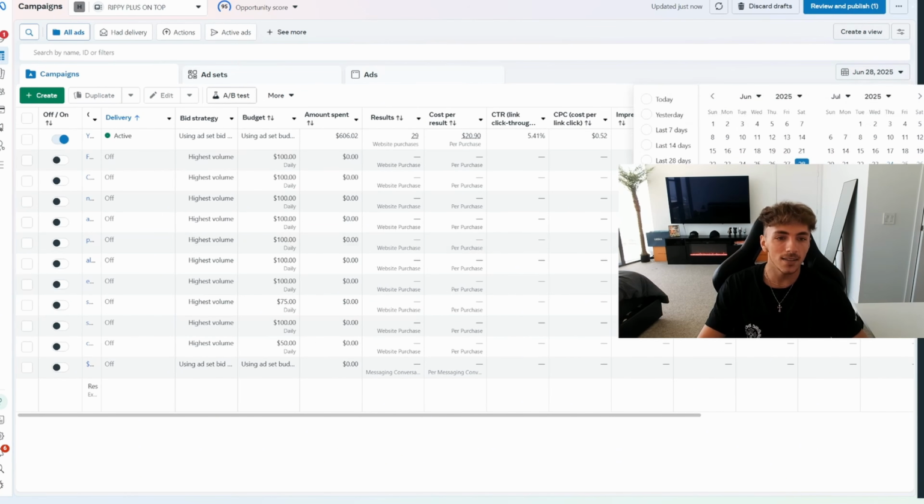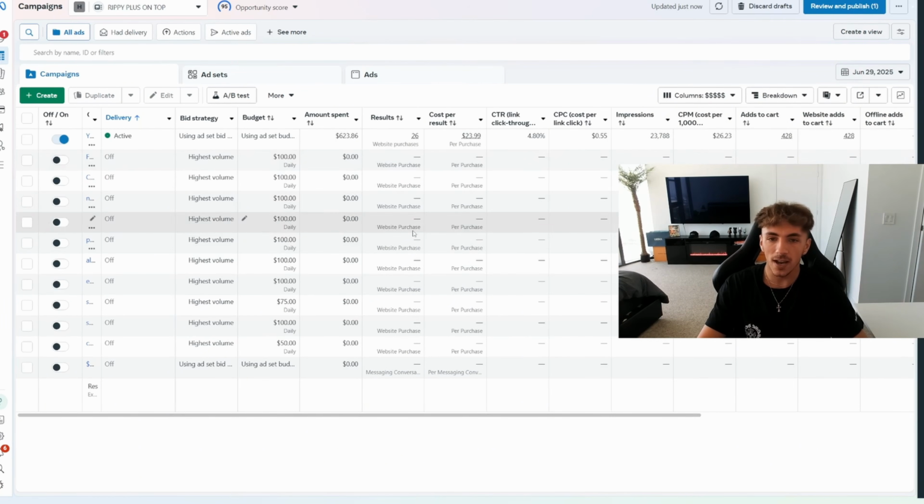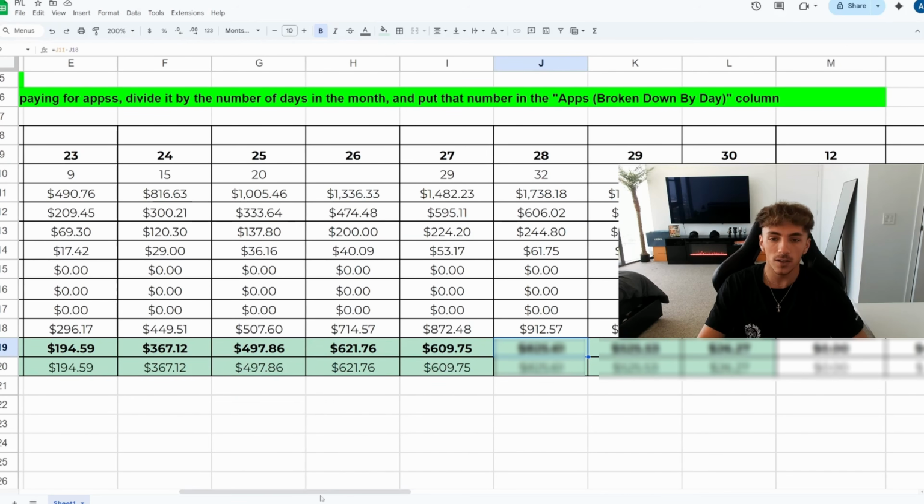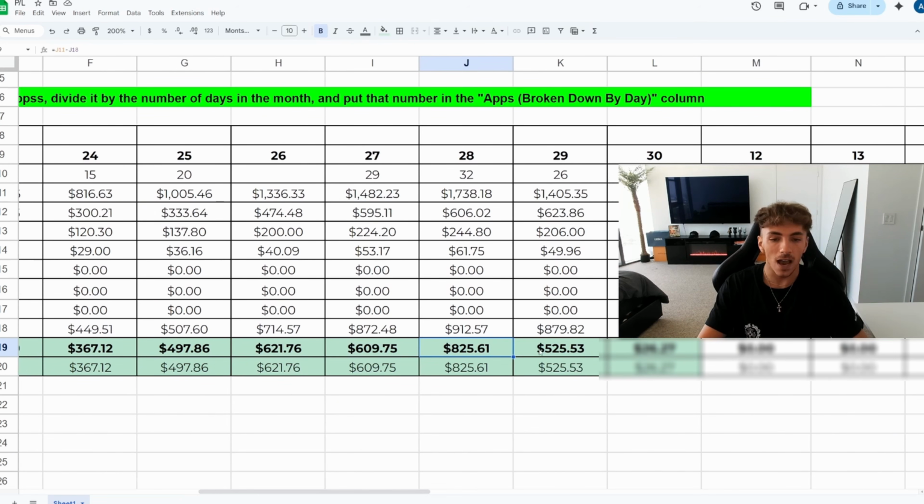Back to the 29th, we kept our budget the same again. Meta tracked 26 sales. Over on Shopify, we brought back $1,400, and our profit on this day was around $525. You guys can see all of my exact expenses here. Here's my revenue. Here's my ad cost. This row right here is my product cost, and this is my payment processing fee for using Shopify Payments. Shopify Payments is about 2.9% of your sales and 30 cents per order.